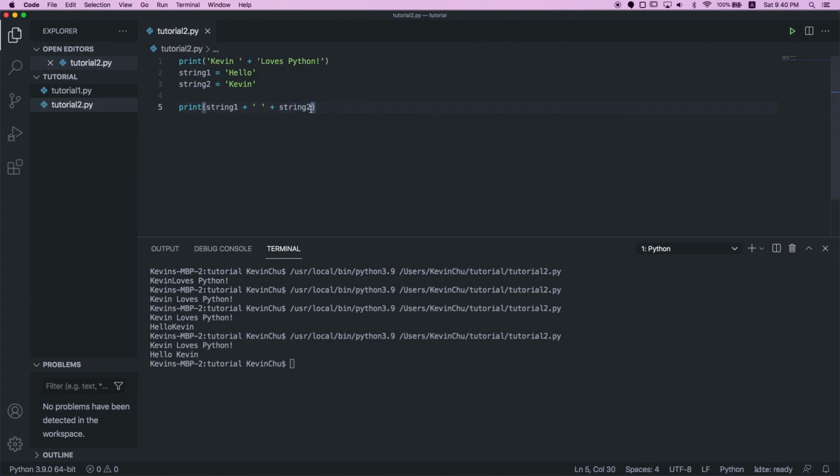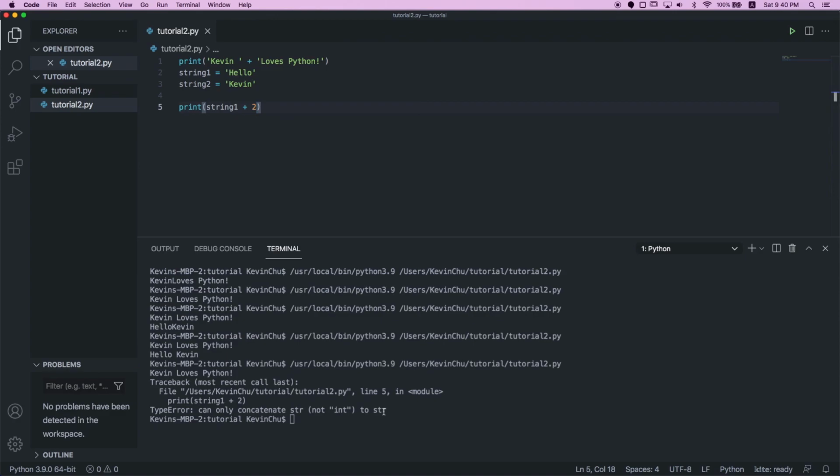And just one more thing, you can't add integers to strings. So if you add string 1, for example, when we add 2 to that, see, we get an error because we can only concatenate strings to strings and not integers to strings. They have to be the same data type.